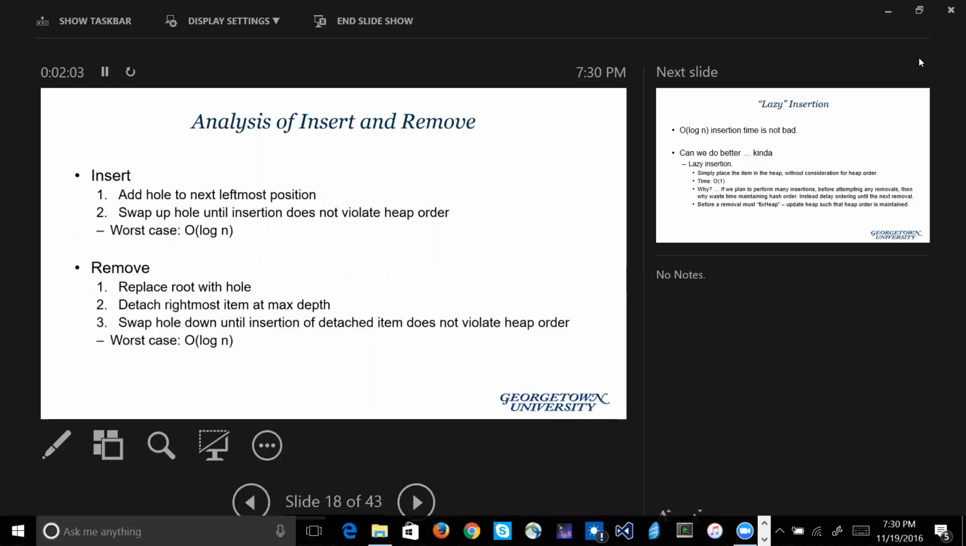We're going to go ahead and pick up where we left off at the end of our last lecture. We're going to wrap up heaps, and if we have a little bit of time, we're going to talk about hash tables and the upcoming hash project.